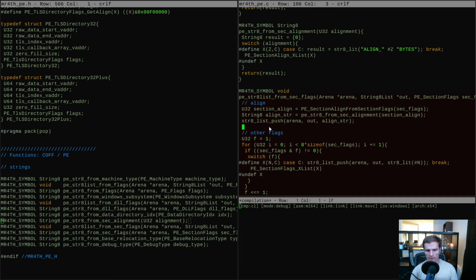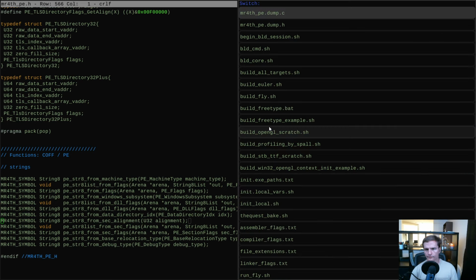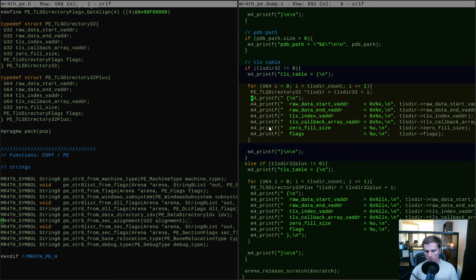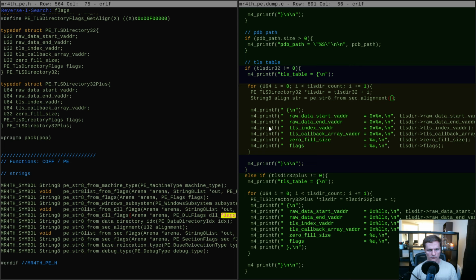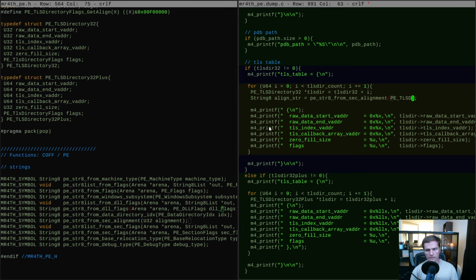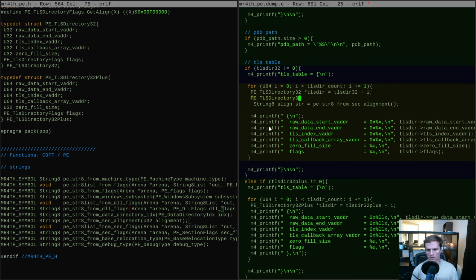Okay, so now we can get the section alignment over here by just doing string 8 align string equals PE straight from section alignment. PE TLS directory flags get a line.